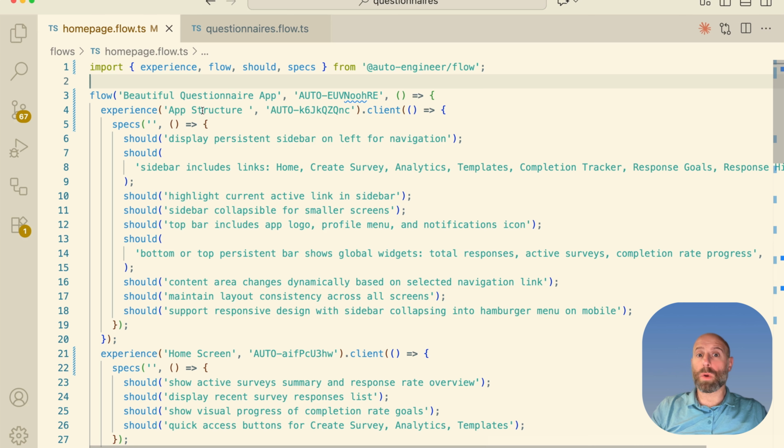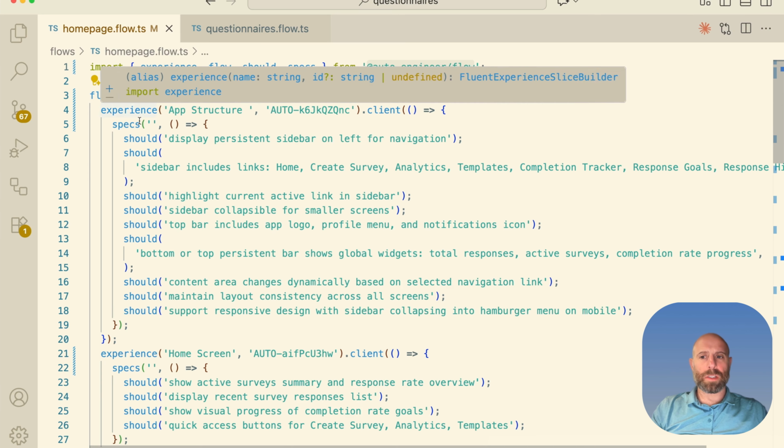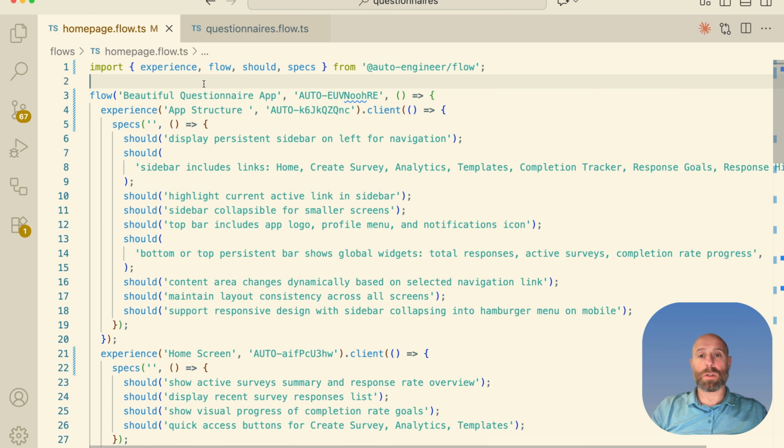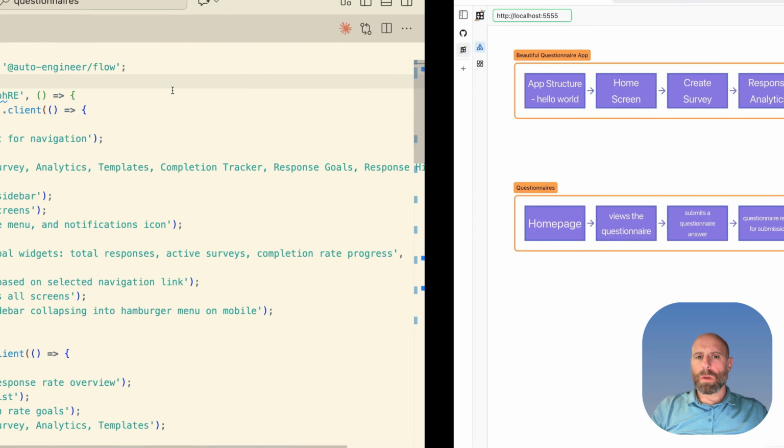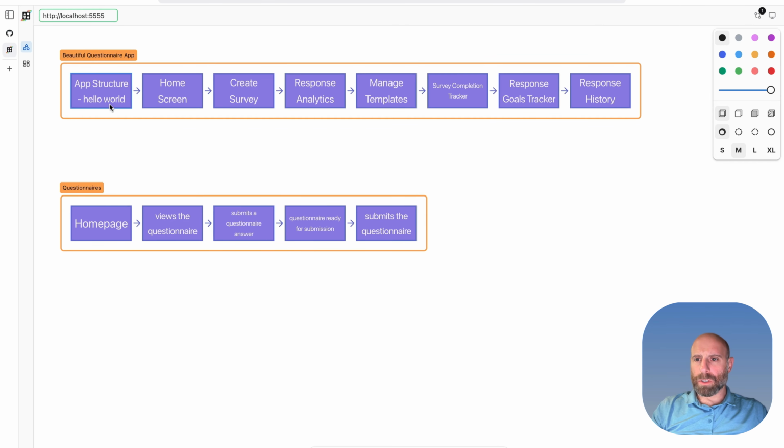Here's my IDE where I already have this flow. All you do is import the Auto Engineer flow package, and now you can create flows using this DSL. We have different kinds of slices. There's an experience slice, there's a query slice, there's a command slice, and there's a React slice. With these four slices, you can build any system out there.